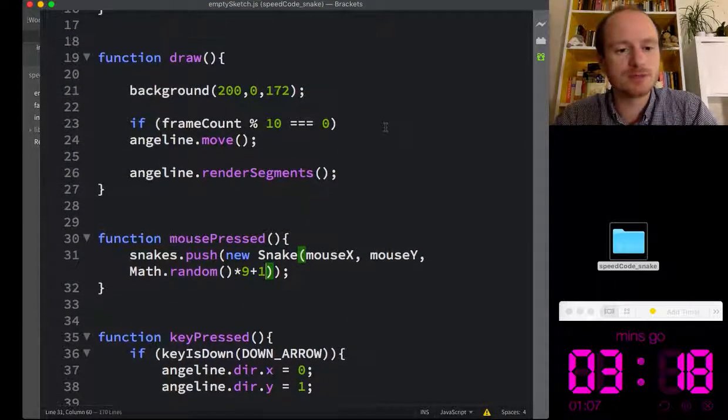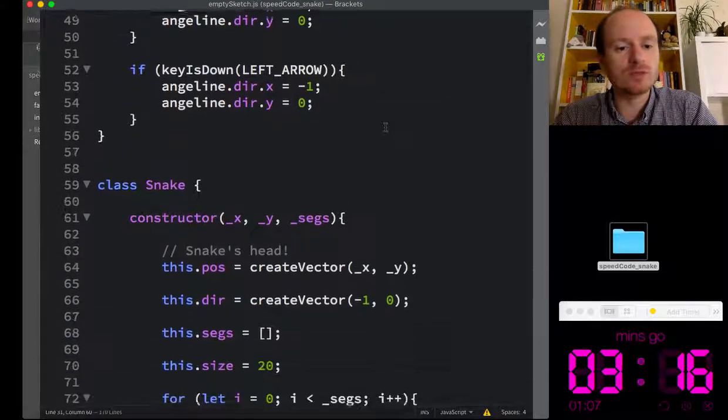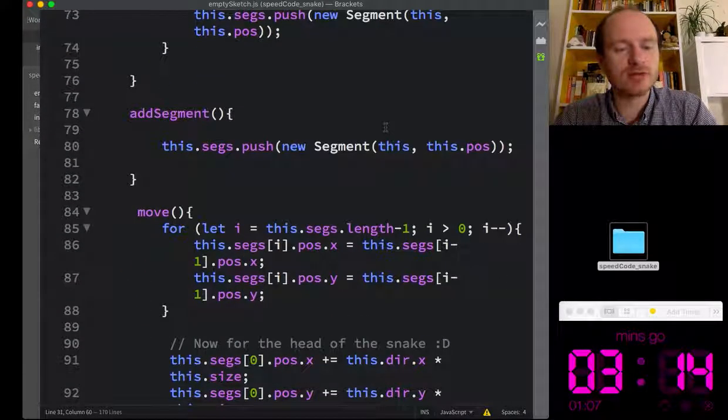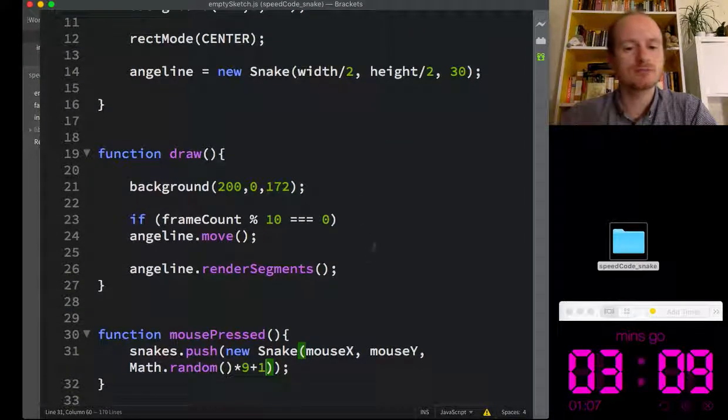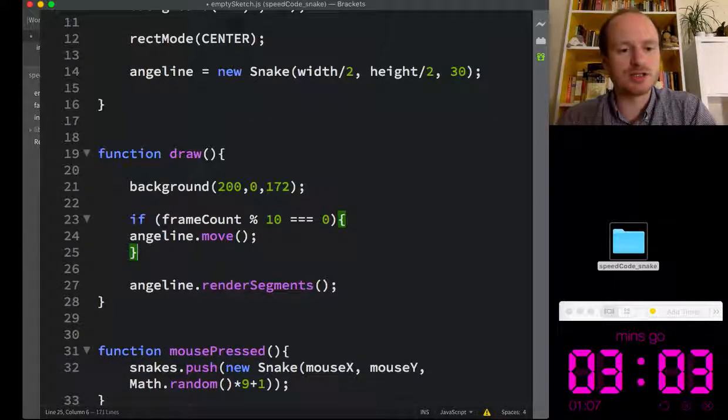Right. So to make a new segment, we wouldn't see those, so we have to draw them in our draw loop. So Angeline, you'll move. We'll move all our snakes together. So Angeline will move.